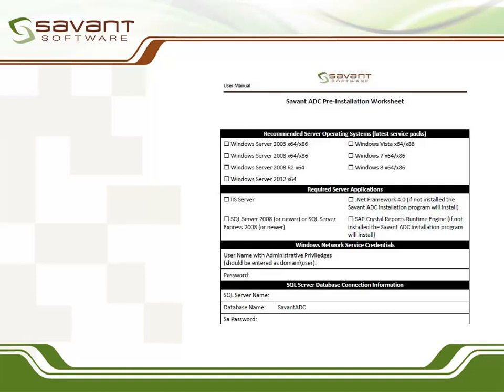To assist you with the installation process, the user documentation contains a Savant ADC pre-installation worksheet, which you should use to document all of the information necessary to successfully install the product. The information needed to install Savant ADC requires knowledge of your Windows network and SQL Server environments. If you do not know the required information, you will need to consult with your network or database administrator prior to the install.